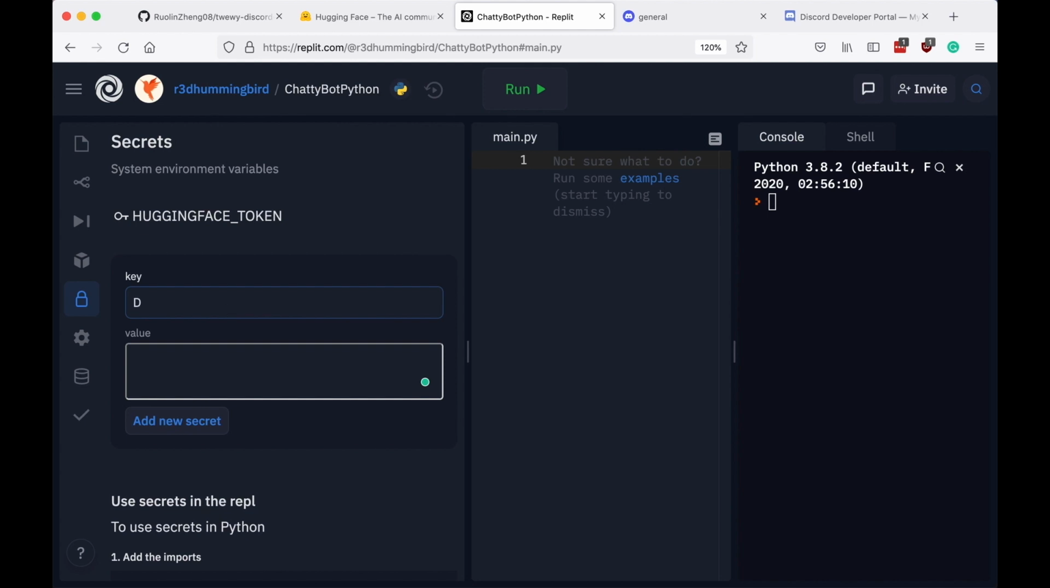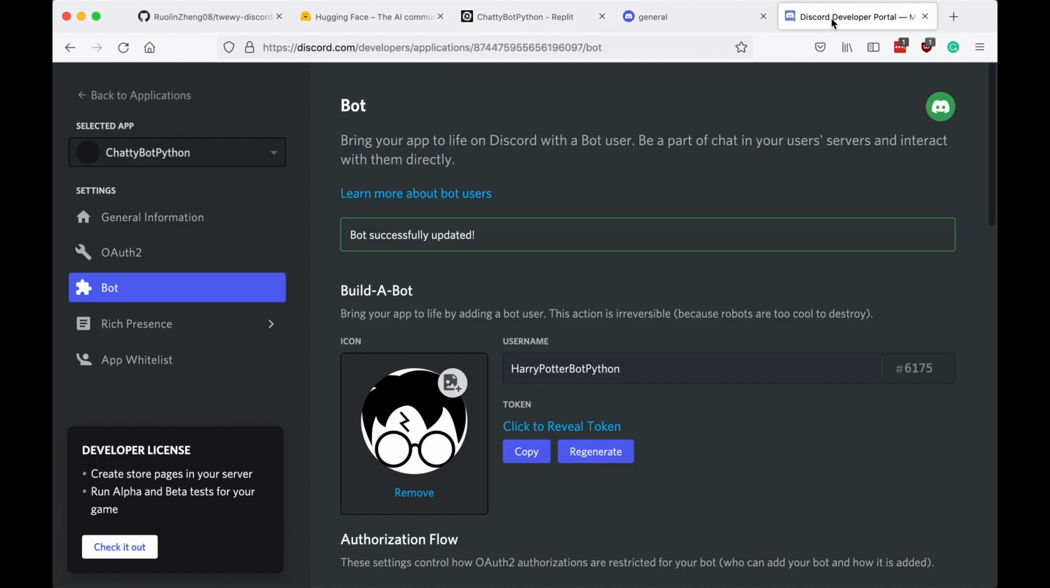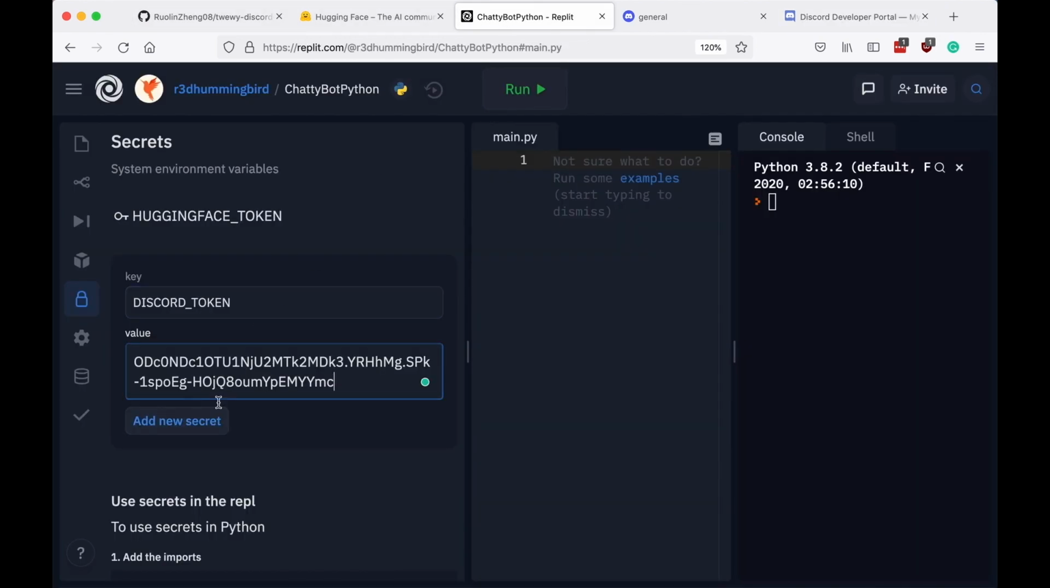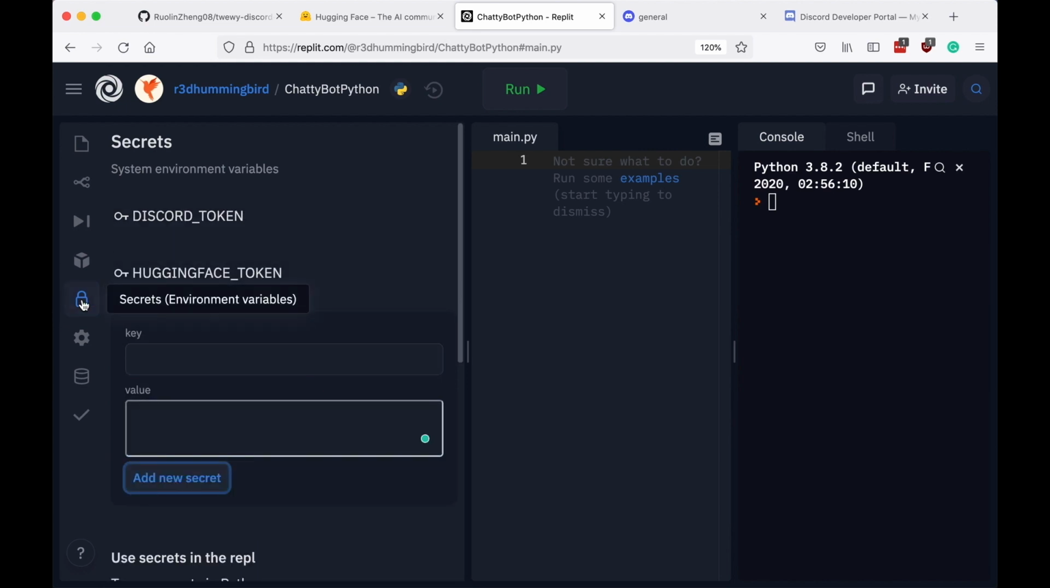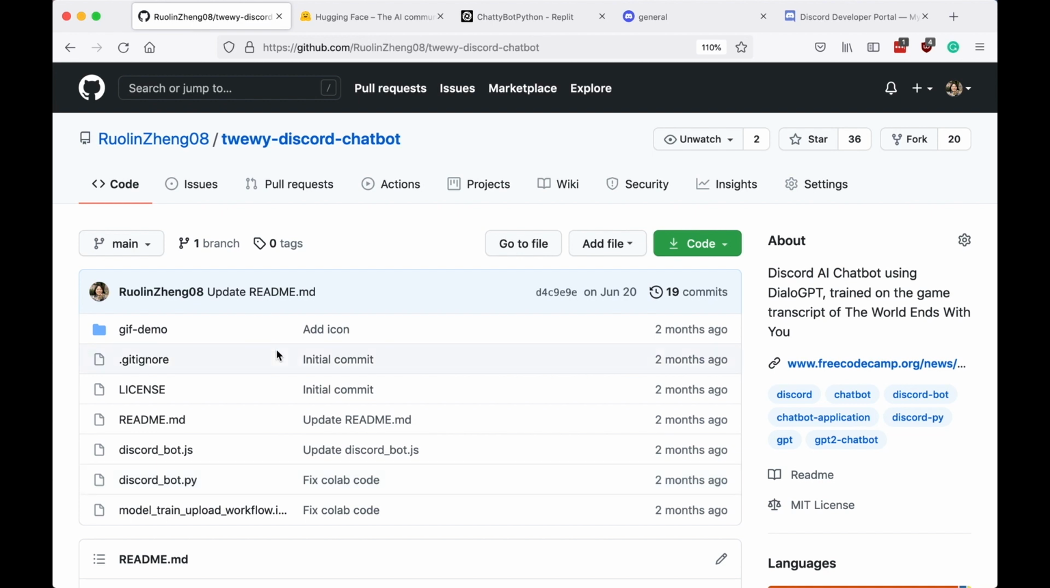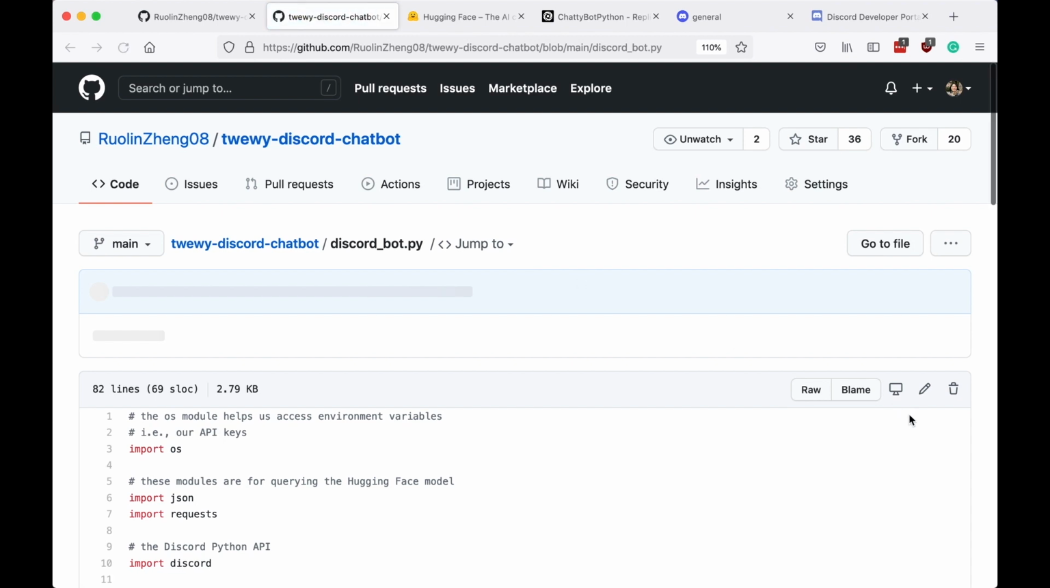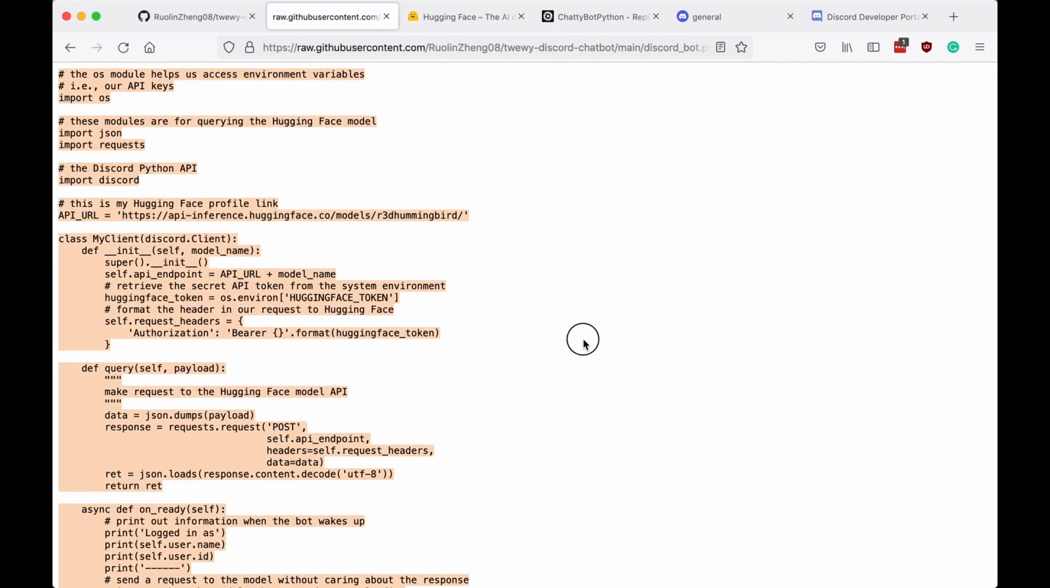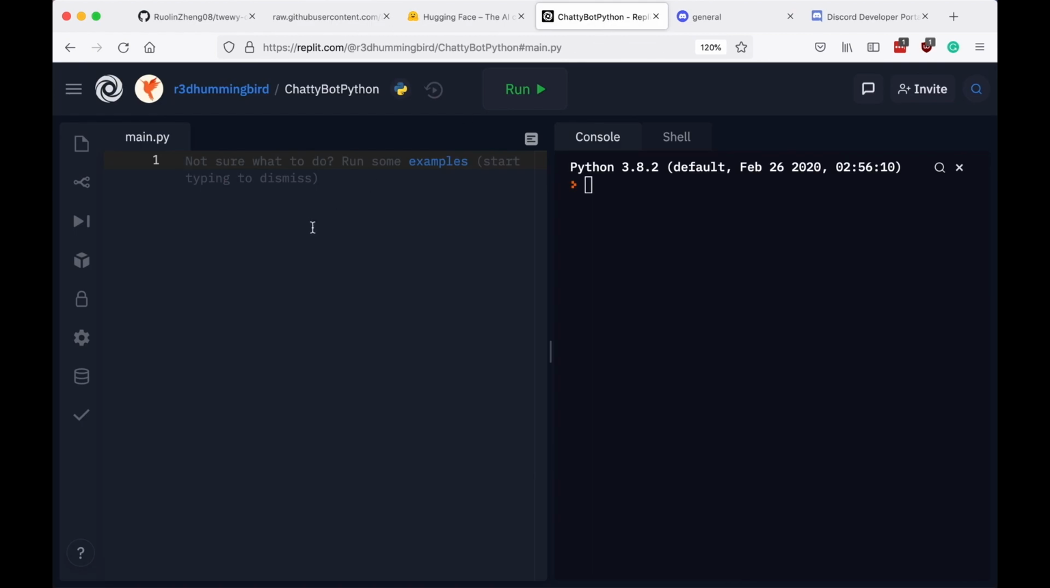Next, we'll create a Discord token. And for this value, we go to the Discord developers portal and copy the token. We add the token here, and our environment variables are all set. Next, I have the Python file in my GitHub repository called discordbot.py. So we grab the code from here, and I will explain the code line by line.